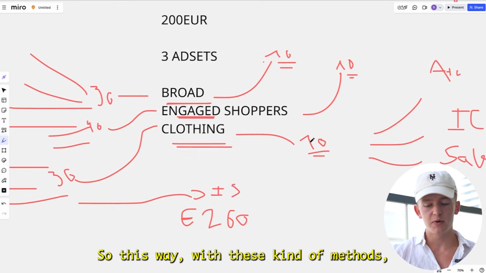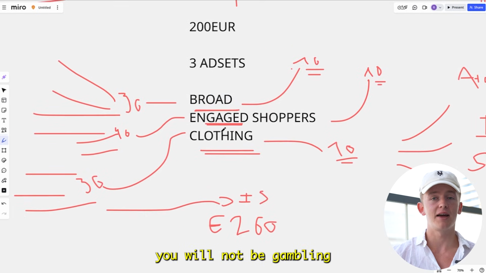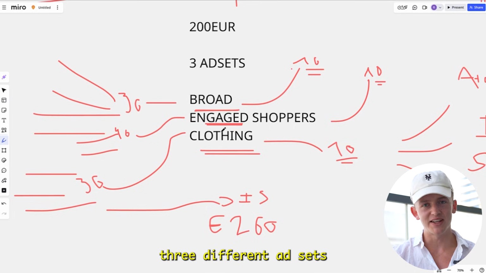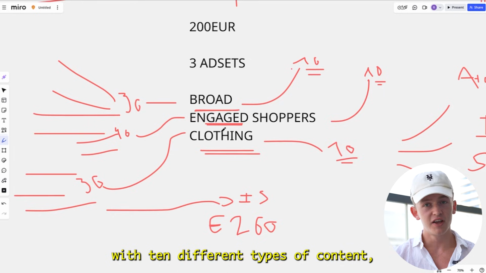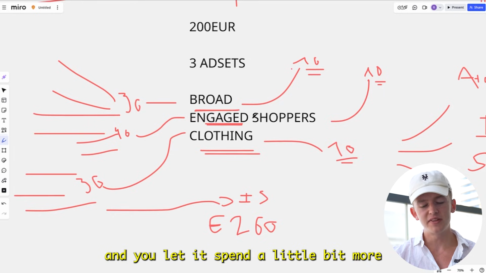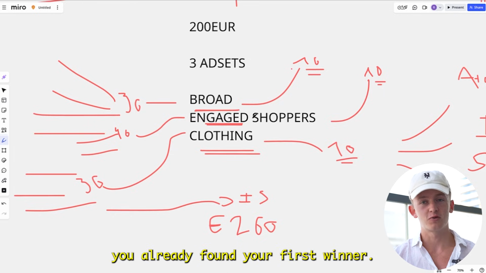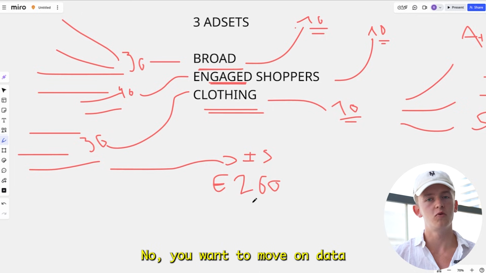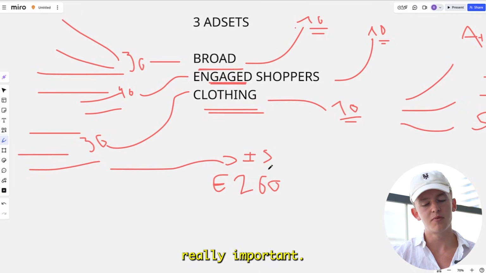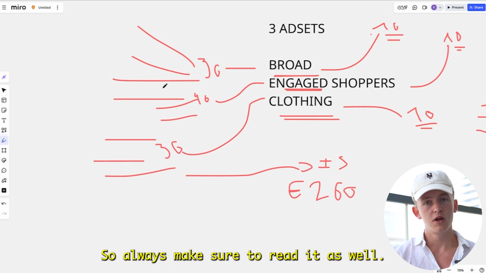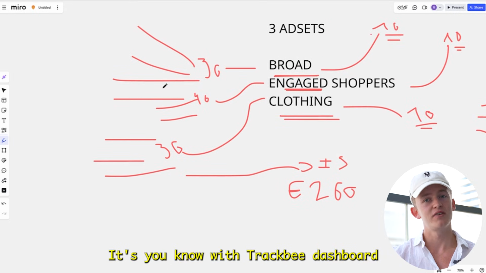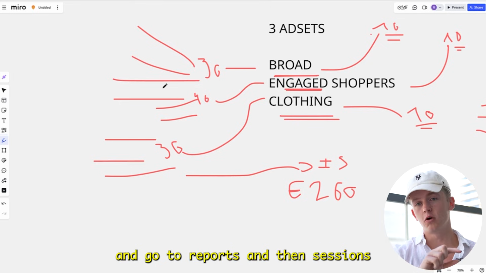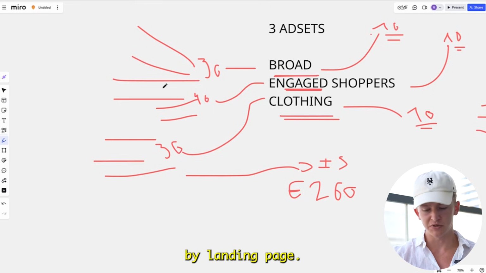So this way, with these kinds of methods, you will not be gambling like most people do. No, you have already tested 10 creatives with 3 different ads that you have targeted at multiple pockets with 10 different types of content, and you let it spend a little more, and now you already found your first winner. So that's really important. You don't want to gamble, no, you want to move on data. And that's at the end of the day really important. So always make sure to read it as well with the TrackB dashboard, with also your Meta dashboard, with also your Shopify analytics, and go to reports and then sessions by landing page.